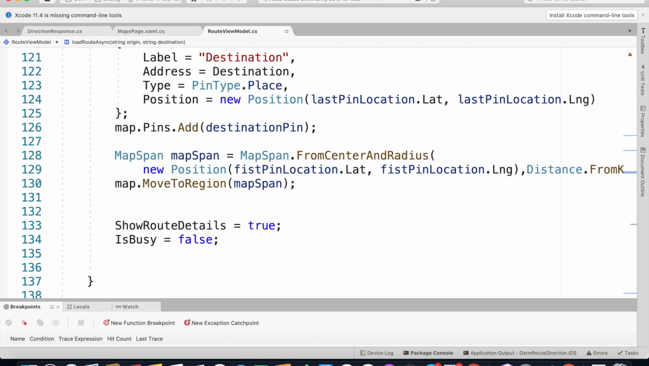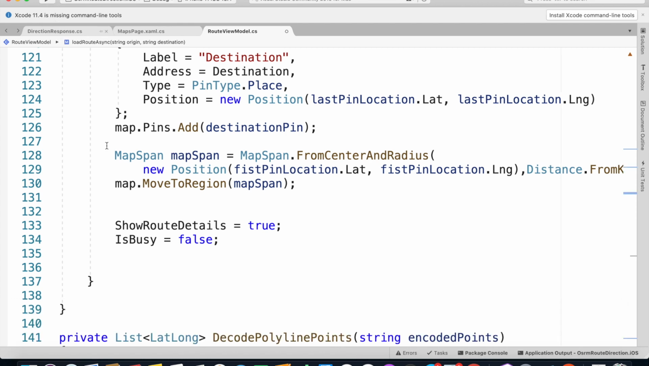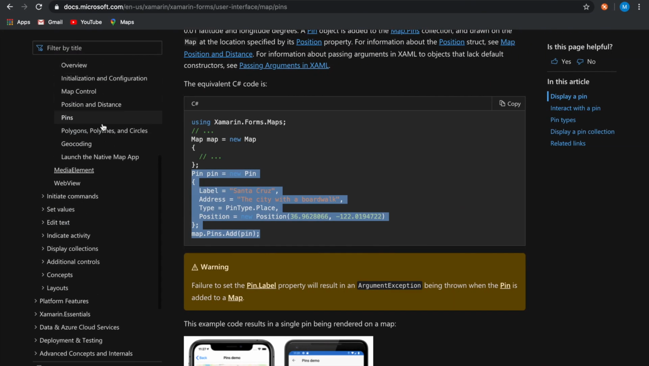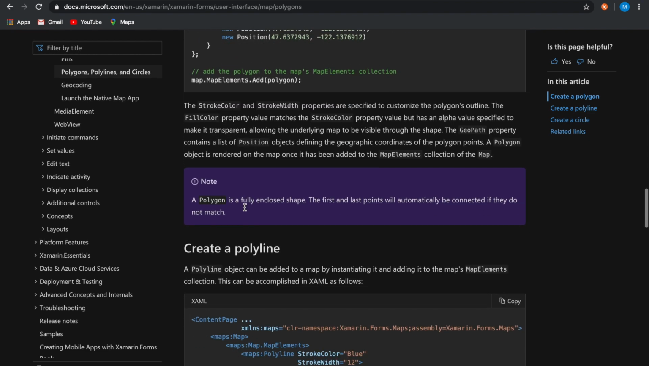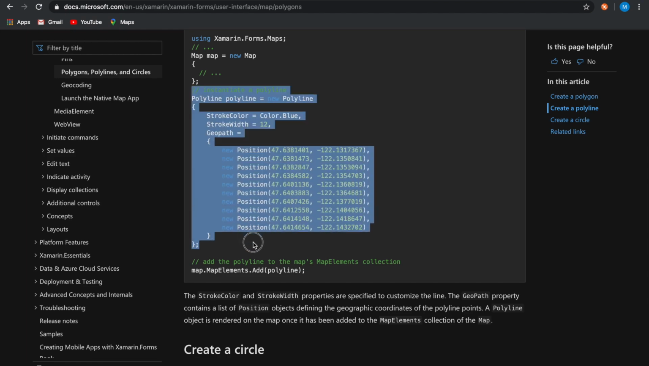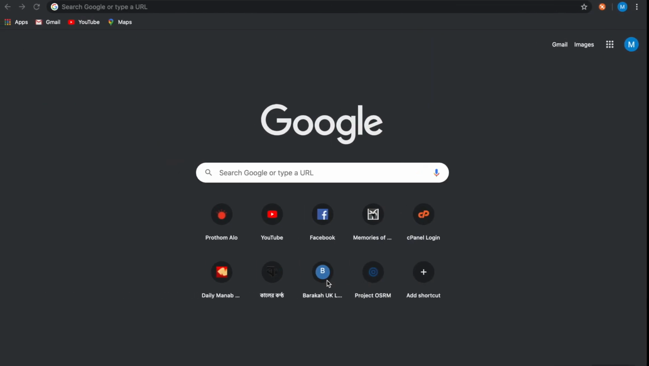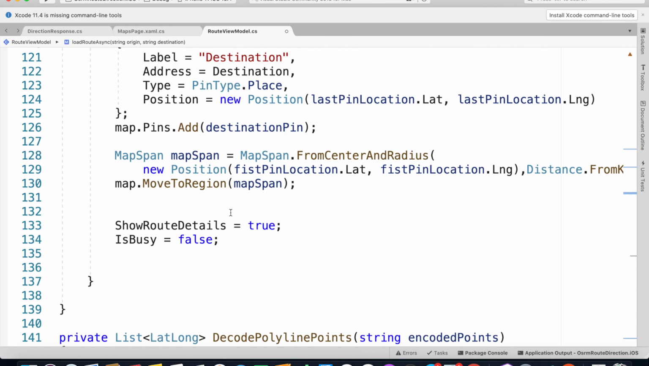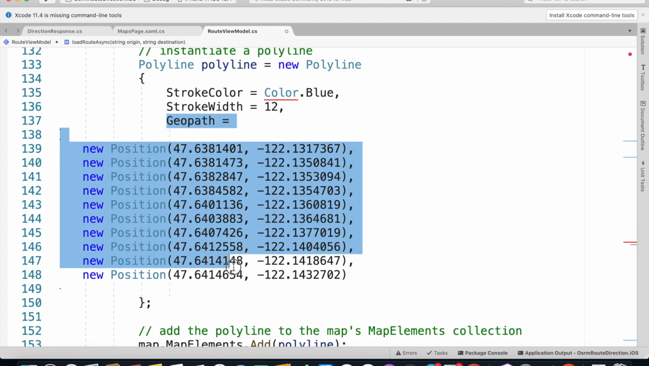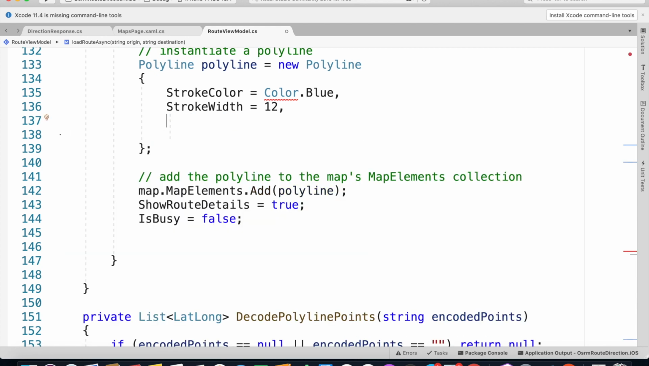The next thing, we'd like to connect these two pins with the polyline, so we could display the route. So now again in the map documentation, we click on the polyline and polygon, and we see how to create a polyline. I'll simply copy this code and paste it here. We don't need the geopath yet, so I'll just get rid of that.